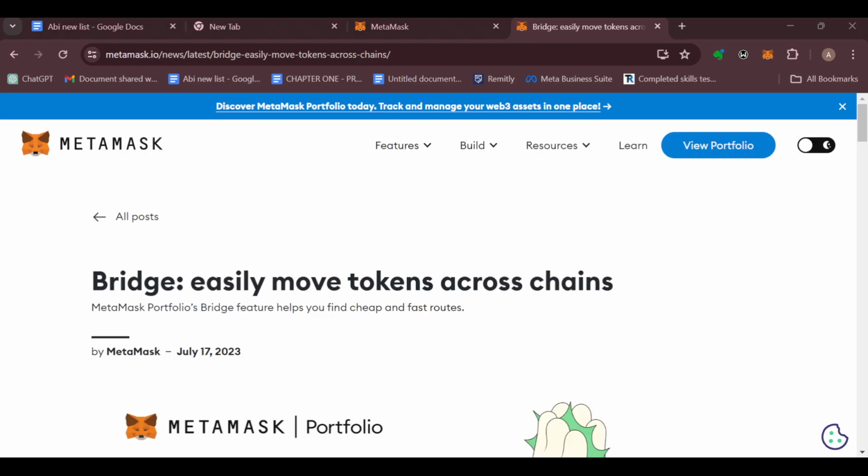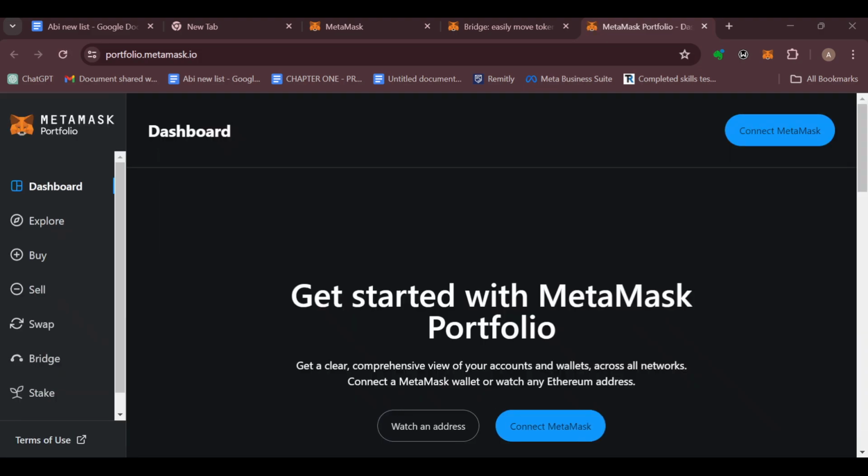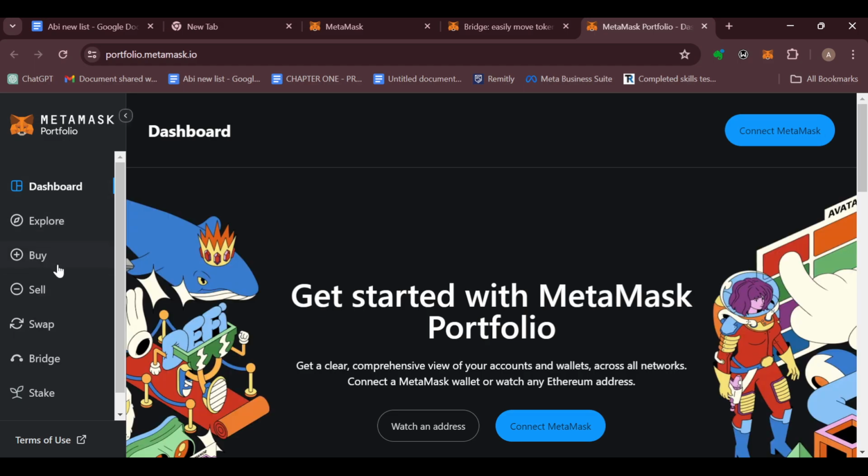All right, very cool. And then once you can see this, the next step is to move to the top part of the screen where you can see view portfolio, and then just go ahead and select it. So after clicking on view portfolio, you'll be taken to another page where you can now connect your MetaMask wallet to your MetaMask bridge. So this is the dashboard. By the left side of the screen, you can see options like dashboard, explore, buy, sell, swap, bridge, stake, and then go ahead and click on connect MetaMask.